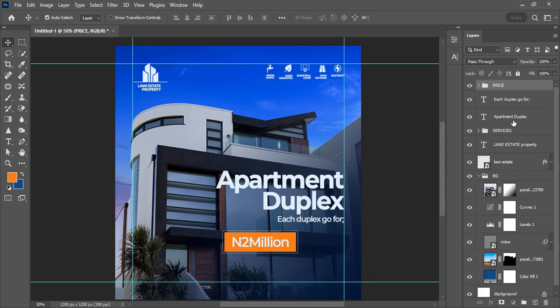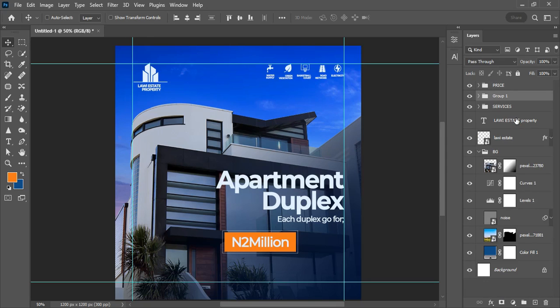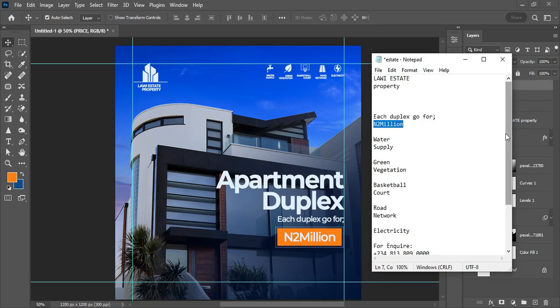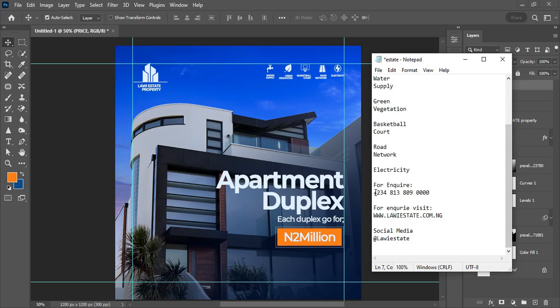So for this, I'll group this and call this main, which is the main body of text. So the price I'll drag and position to somewhere like this. Okay, that's for that. So placing the other set of information that has to do with the contacts.